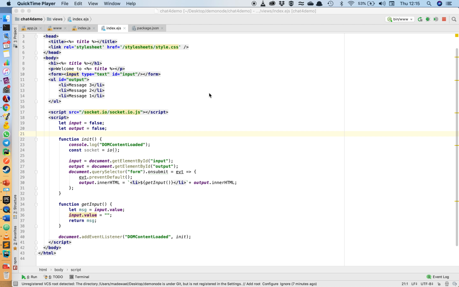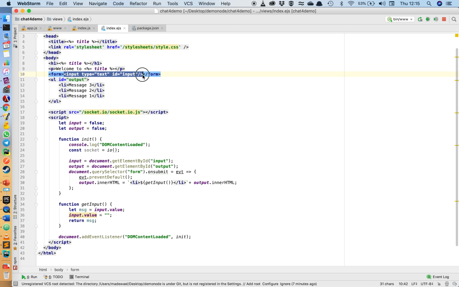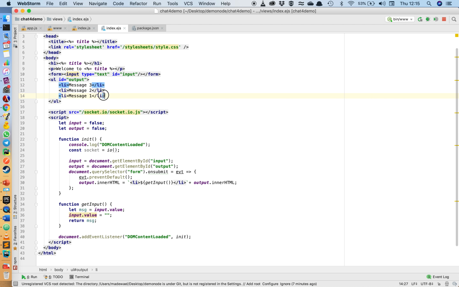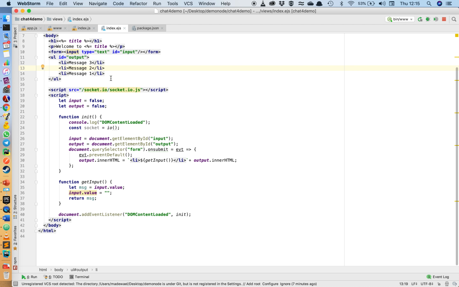I took the liberty to extend the HTML. I did this by extending the EJS view file. And what I did is I created a small HTML form with one input element for text. And I created an unordered list of elements in which we will put the messages. I gave them both IDs to make it a bit easier.